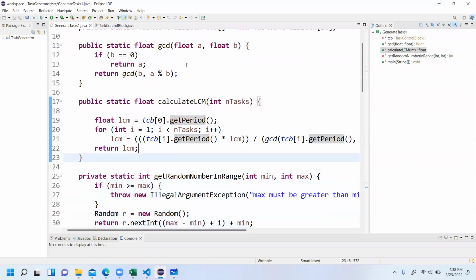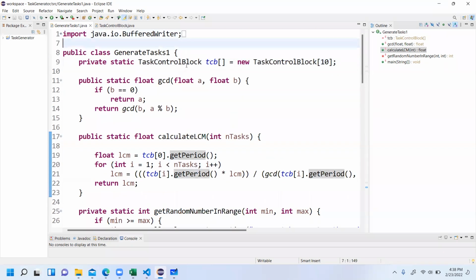So basically, this is an array of objects. Remember that PCB is an array of objects of the type task control block, and we already defined what a task control block is. And this is going to be new task control block. You don't have to say task control block; because I did real-time scheduling, I said task control block. You can say process control block, right?